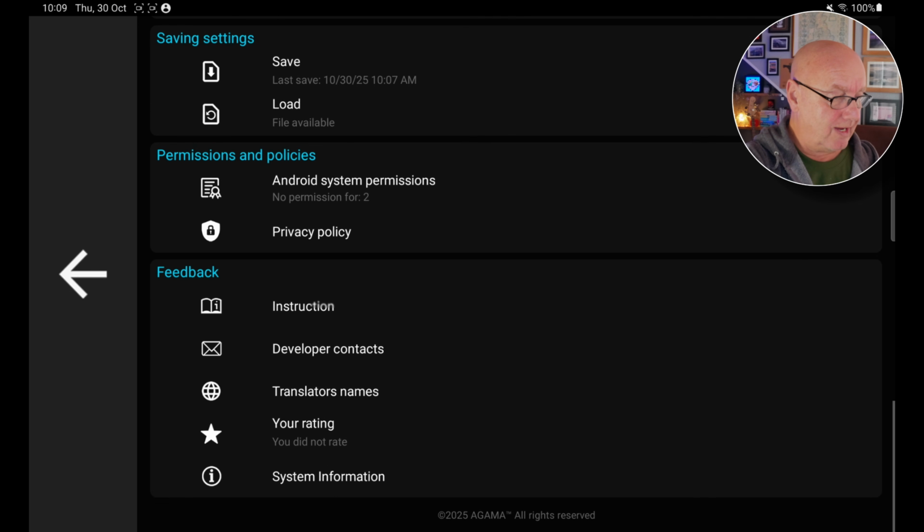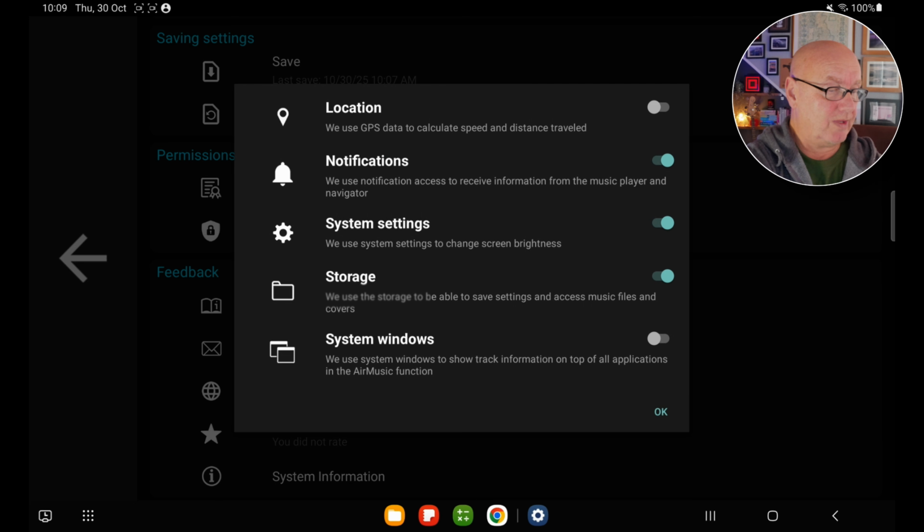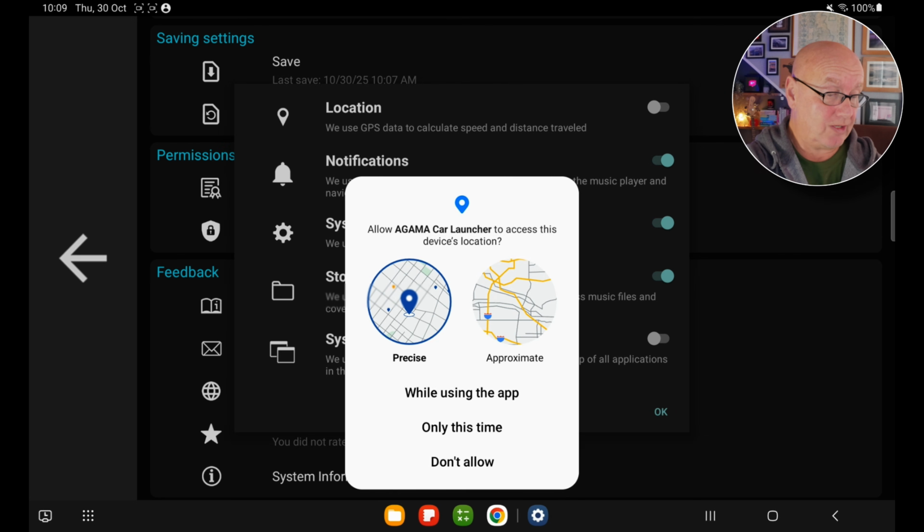We carry on down. So we've done load save, permissions and policies. You'll see number of permissions. If we go in there, you can see location's not switched on. So I need to do location.